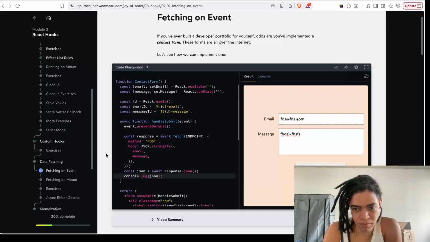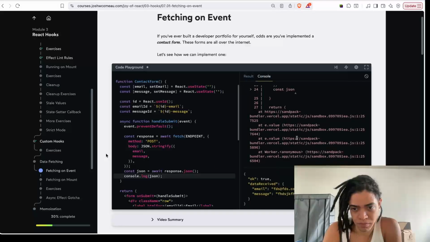I submit the form. If I go check the console, hey, look at that. I see an object. I have an OK property, which is set to true. And then I see that it's reflecting the data that I sent, so I can confirm that it received the data I wanted it to receive. And so all of this looks good, right?